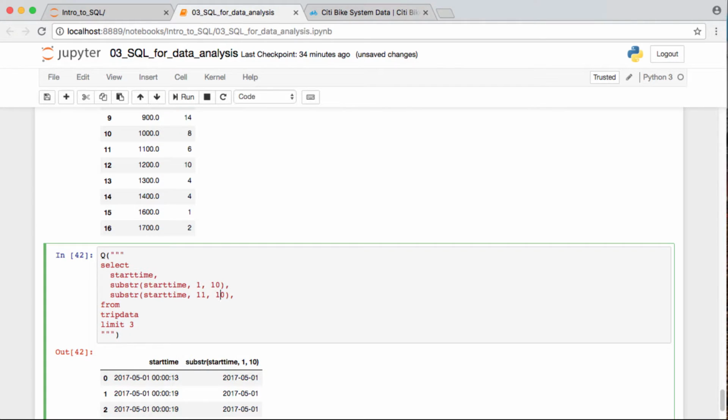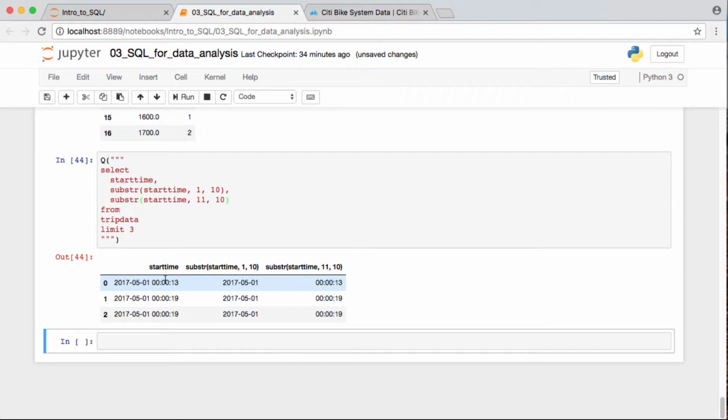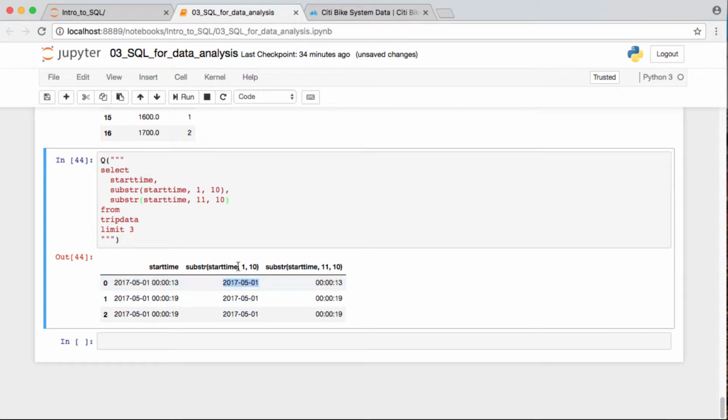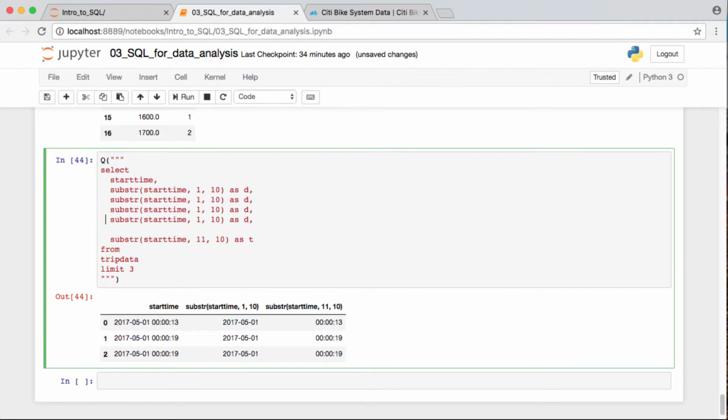That will be from 11. Oh, we have an extra comma. So you see, we split this string that has date and time into a column that is date and a column that is time. We can even be fancier. We can do, for example, from one length 4, from 6 length 2, from 9 I believe length 2. This will be the year, month, date, and time.